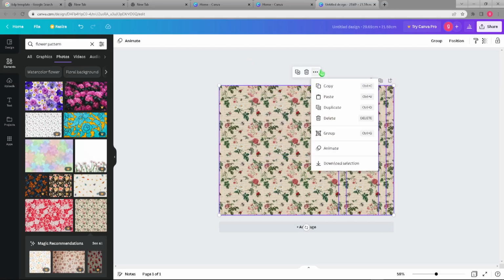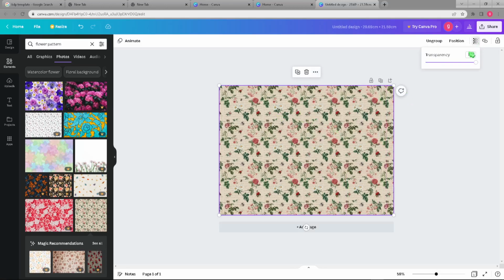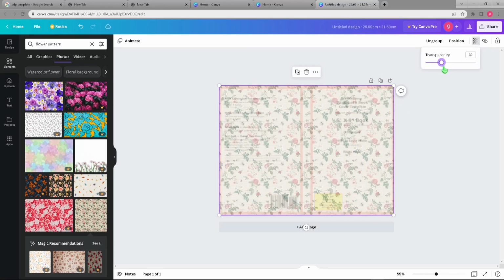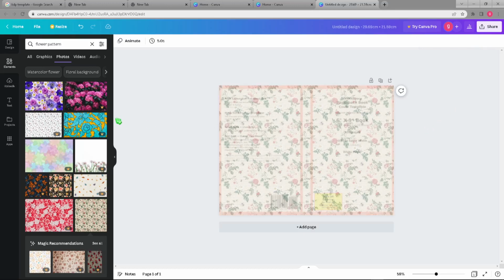So now I'm just gonna press on this, and I'm gonna press on group, and there we go. So now if we lower the opacity, as you can see, we can see that. So let's lower the opacity just like that. And here is gonna be the edge of our book.